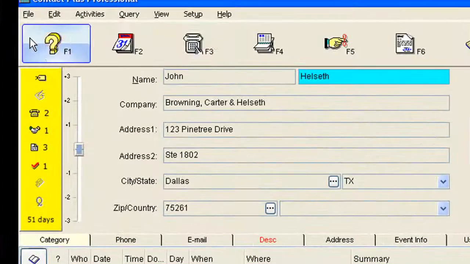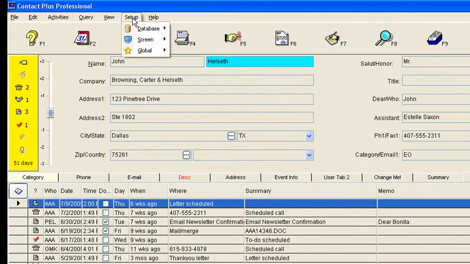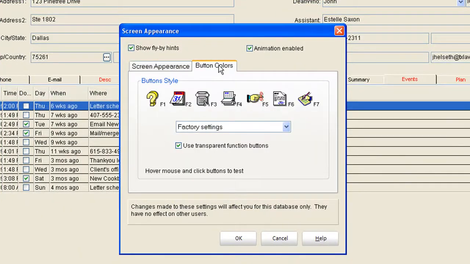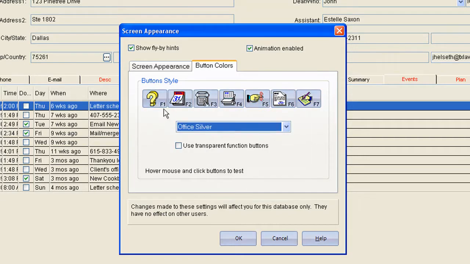As far as the buttons go, we can change the appearance. If we go to the Setup menu, Screen, then Screen Appearance, we have a new tab here called Button Colors. So what I can do is change this, say, to Office Blue, and let's uncheck that Use Transparent. So this is what it's going to look like as I mouse over, or if I go to Office Silver.